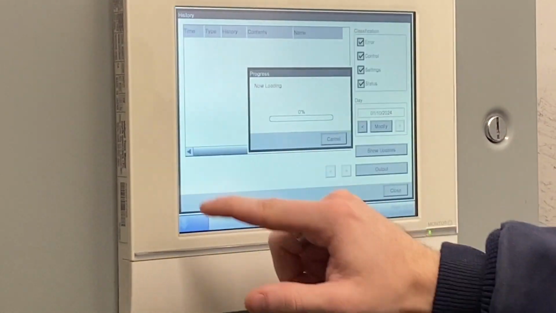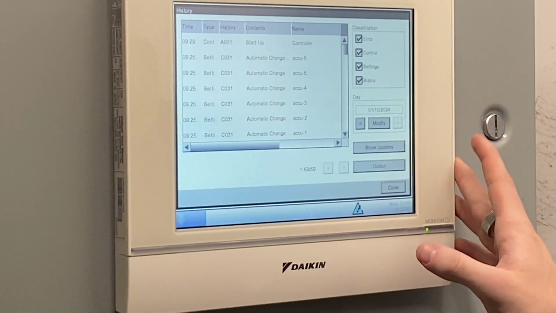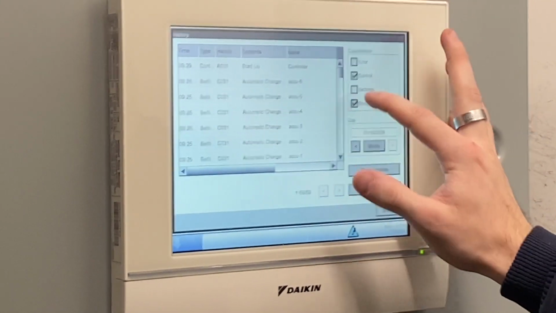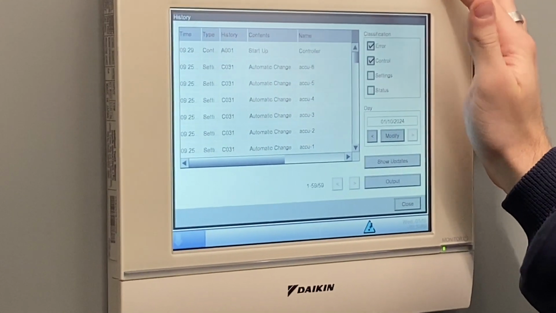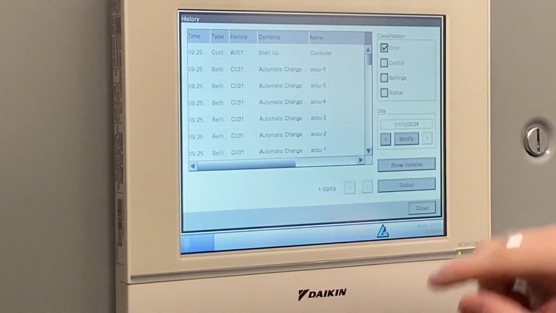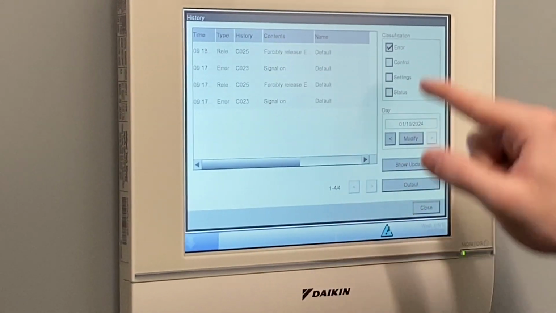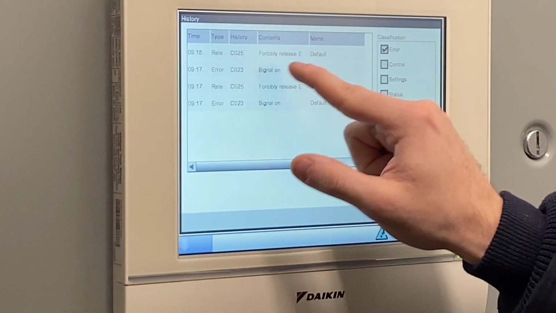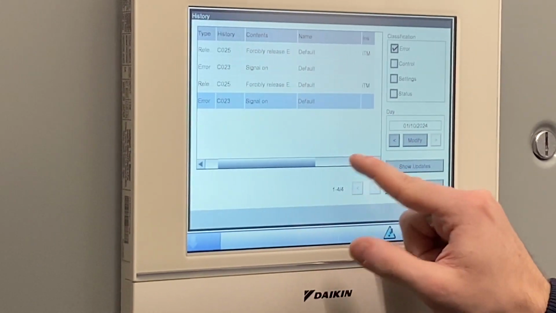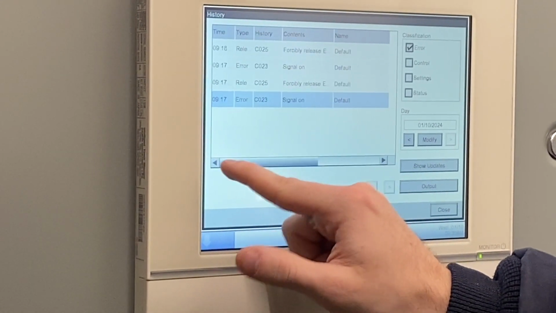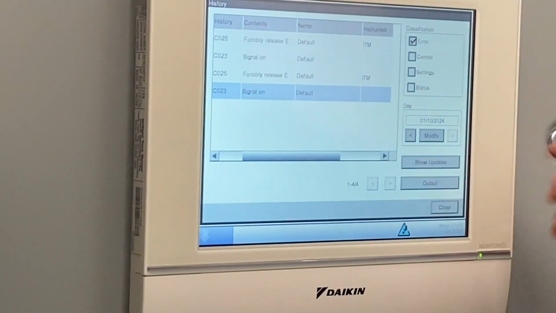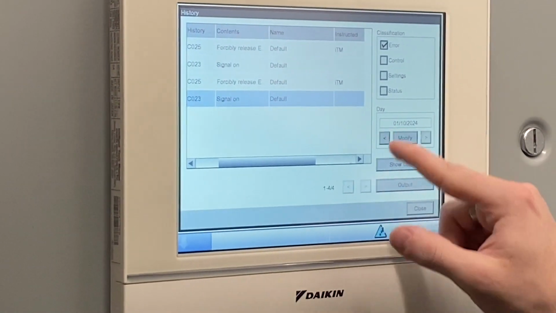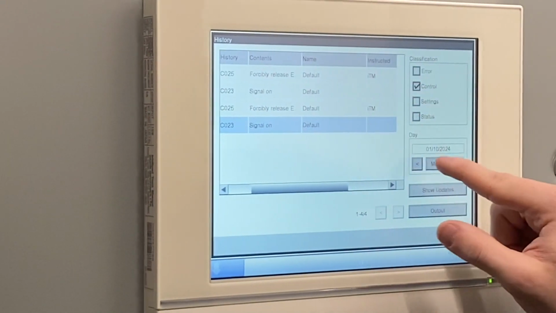But yeah, history. Like I said, if someone was playing with a T-stat and you want to figure it out, you can always just click off the check marks. So classification, you can choose what kind of things you want to see for the history. If you want to see just error codes, you can click just error codes and then show updates, and it'll show you what error codes they had. Basically, it seems like it was more of an emergency lockout kind of thing going on.